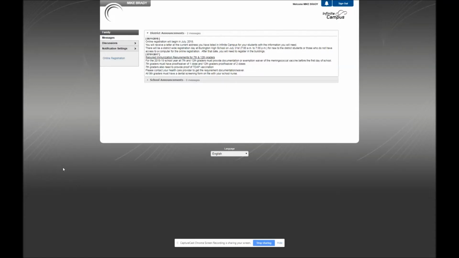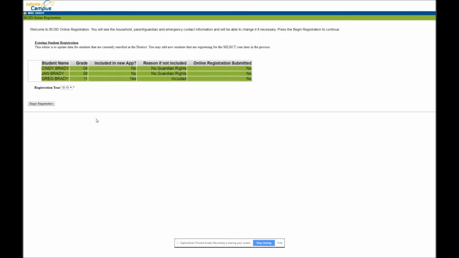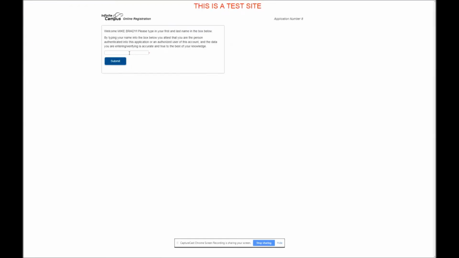To do online registration, you go to your parent portal, click on online registration, then you will click on begin registration. You will then verify by putting your name in the box, and you go to the next page.